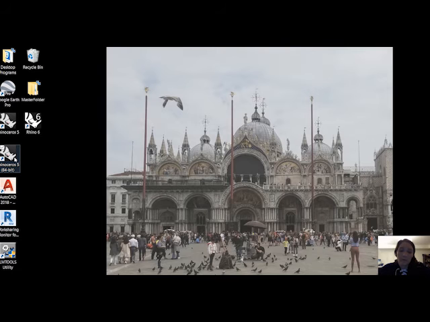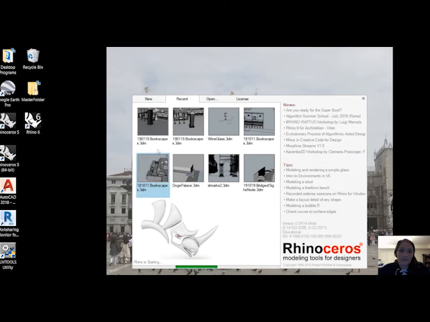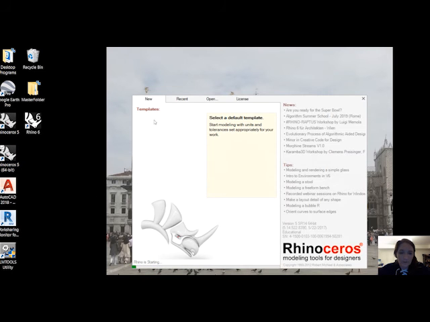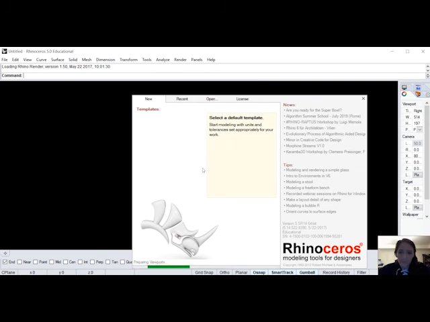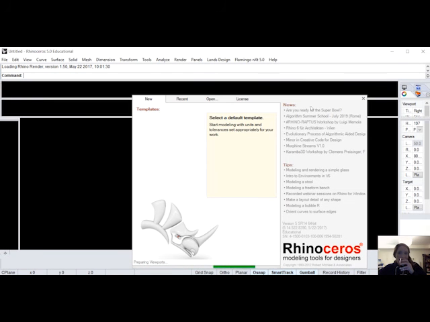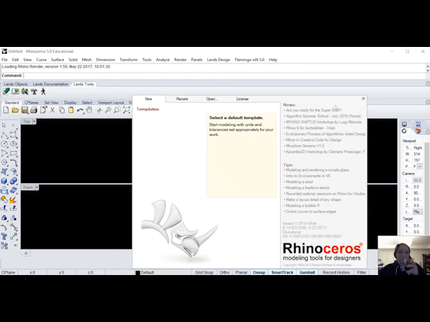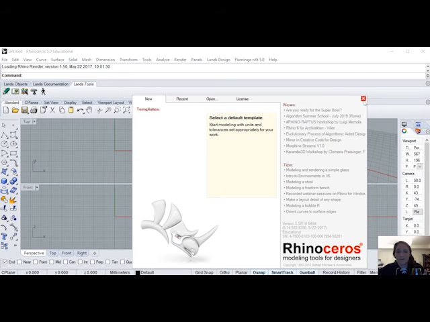Anyway, so we'll go ahead and get started. So go ahead and double click on Rhino. You want to go to New, and right here there'll be several different templates. Pick whatever you're comfortable modeling in. For this tutorial, it won't matter which one you pick. I usually just pick feet, but you can pick whatever works best for you. After that, this is not necessary.